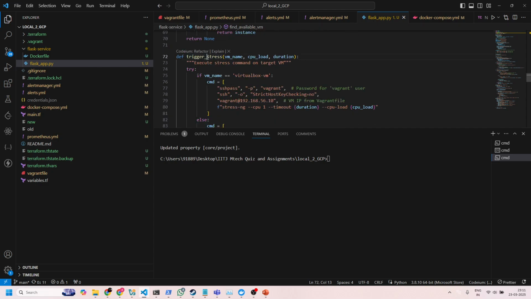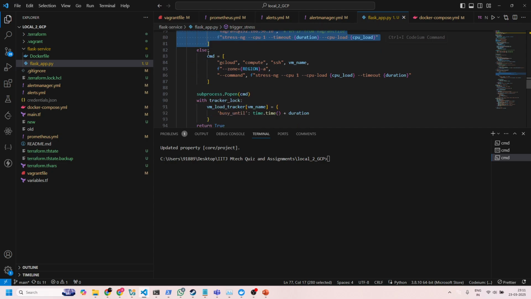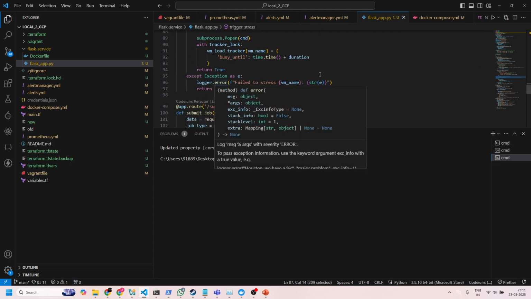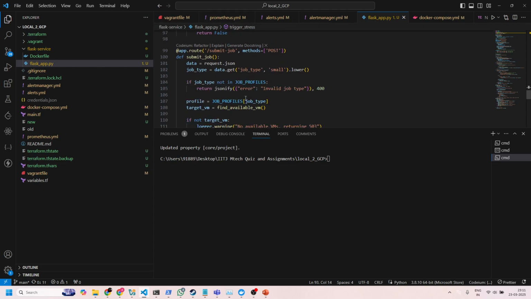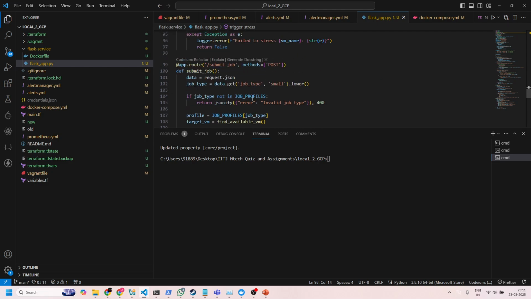And when I forward the request to that VM, I'm going to trigger stress on that particular VM. So I'm executing stress using SSH commands. This is my command to execute stress on my Vagrant VM, and this is my command to execute stress on my GCP VM. And that's it. I'll execute stress, and then my scaling logic will take care of scaling it. So that being said, now we can execute and we can check.